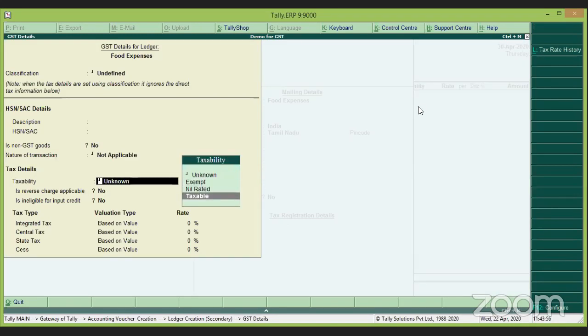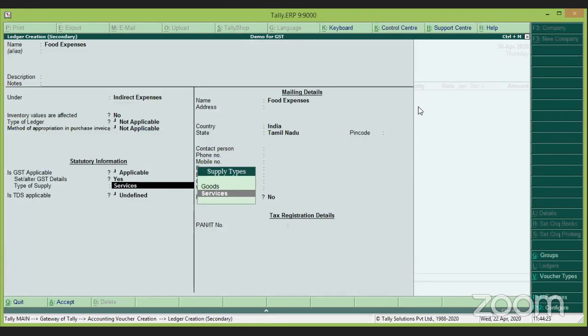Here it's taxable. Here what I'm going to do is, I'm going to say it is ineligible input credit. I cannot take inputs for this particular expense. Clear? So I will put it as yes. Then I will put my tax percentage as 5%. It is service.